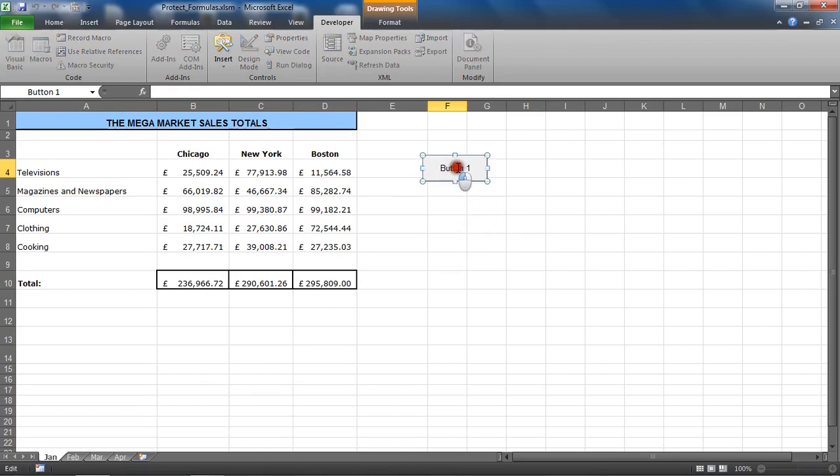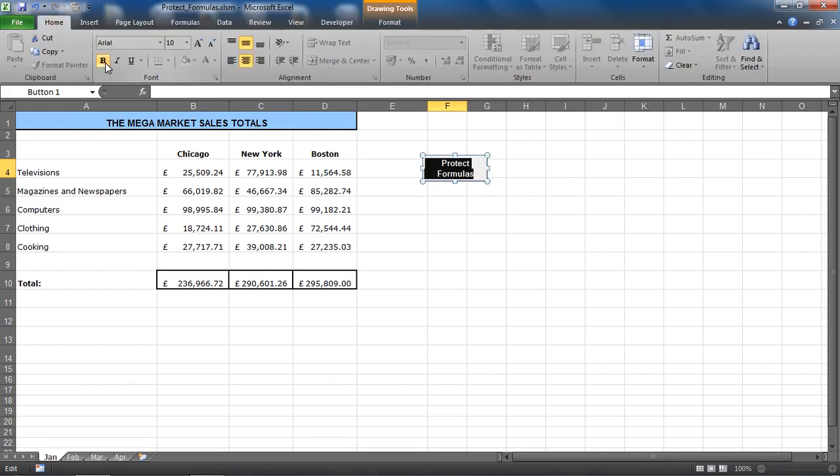Next logical task here, I guess, would be to change that name. Button 1 doesn't really signify what it does, so I'm going to call it Protect Formulas. And I'm going to take that a step further if I can. There's trouble selecting that text there. I am going to make that text bold. And that's it. Maybe make the button a tiny bit larger.